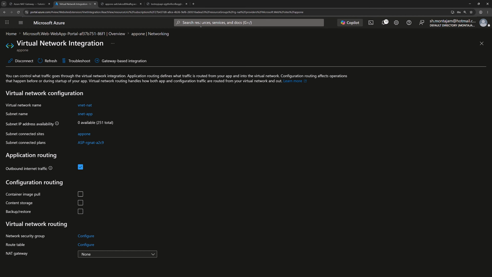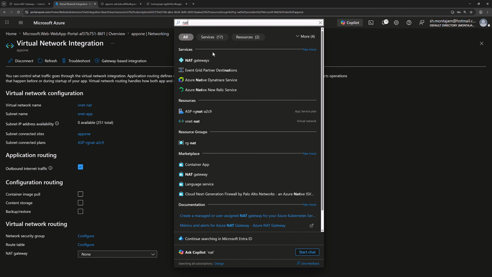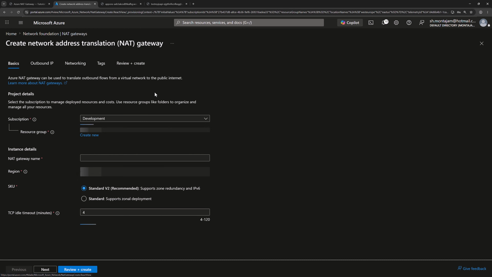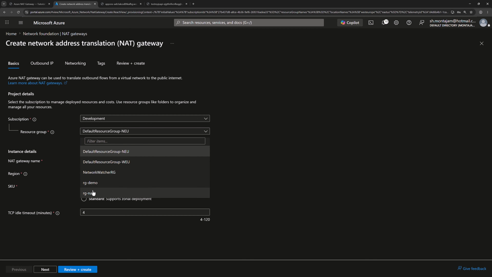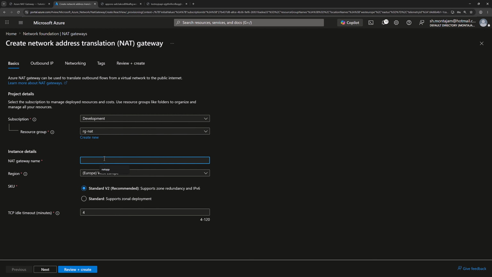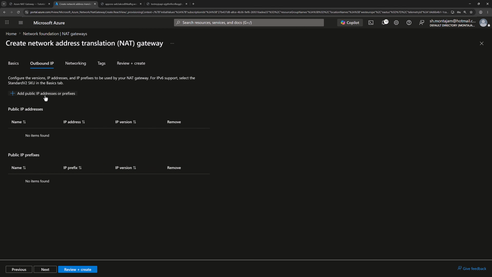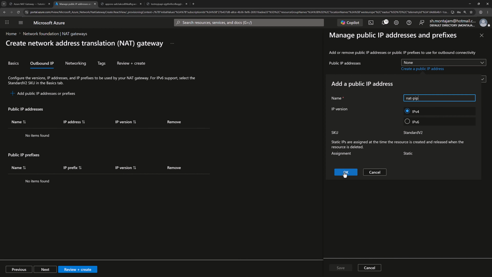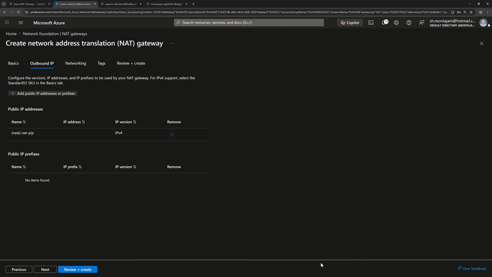So head back to the portal. NAT gateway. Create. VNet. Demo gateway, West Europe, and let's go to the IP. We need to create a public IP address for this NAT. I simply click OK here, save it.